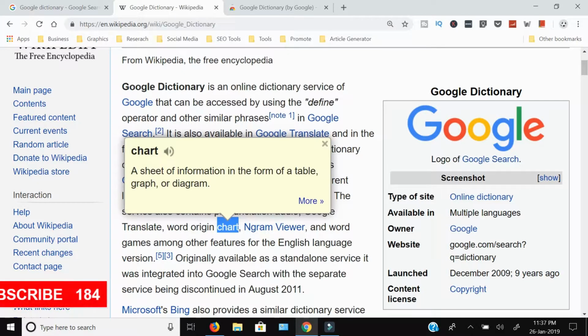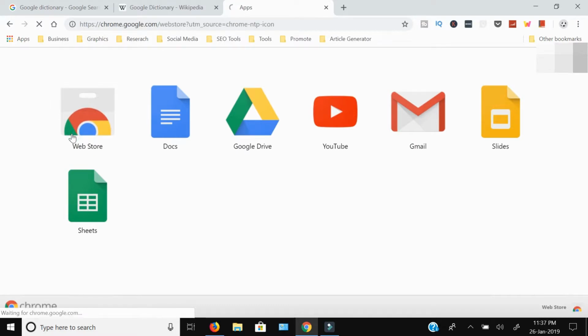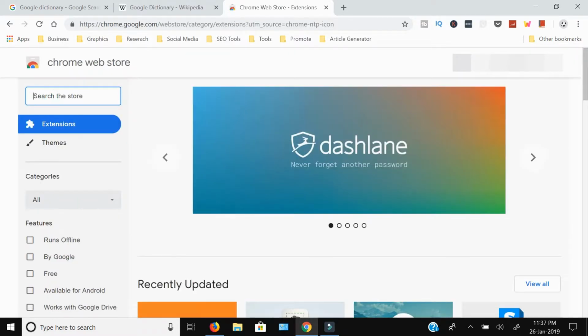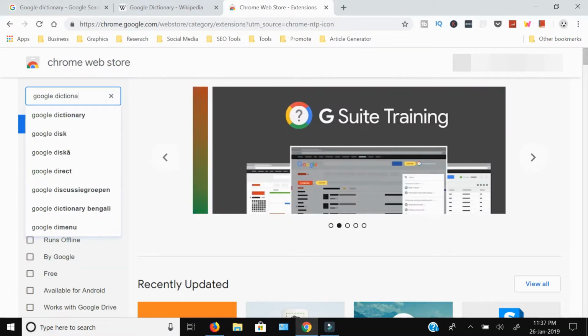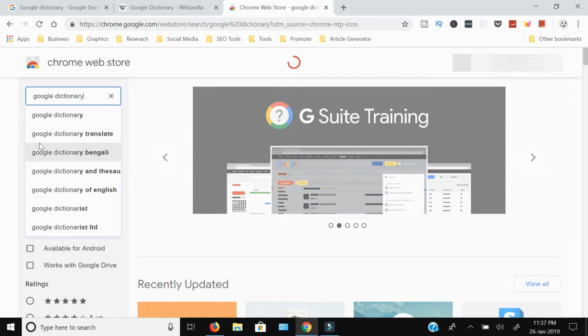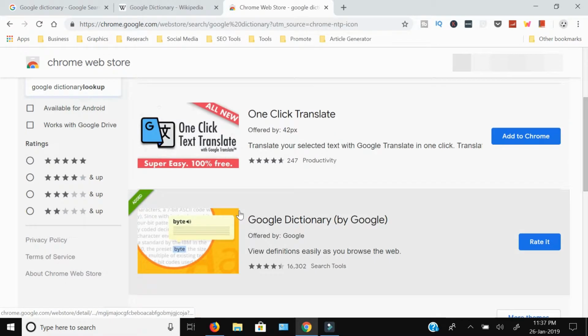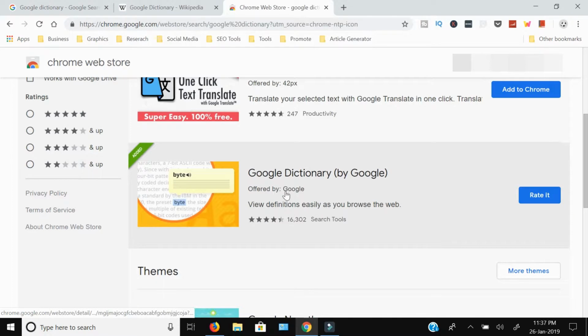This is what this video is about, and the name of the dictionary is Google Dictionary, and it's an extension for Google Chrome. So to get this dictionary, you need to go to the Chrome Web Store and type Google Dictionary. And in about the third result, you will get this. It is offered by Google. I have already installed it, so I'm not going to install it.